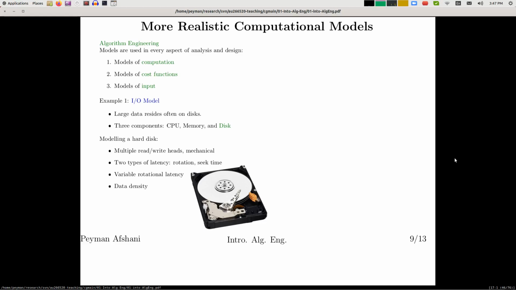Here we look at the I/O model, an example of a more realistic model of computation. There are many motivations to consider this model. In particular, when you have a large data set, it typically resides on the disk. So if you want to do anything with that data, you need to consider disk operations, because disks are quite slow. Even though technically disks are only a constant factor slower than the memory, the constant is relatively big.